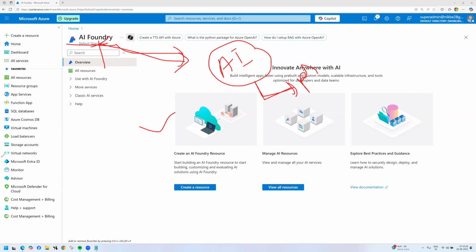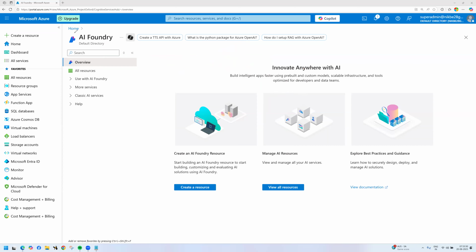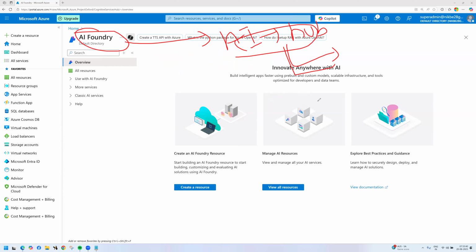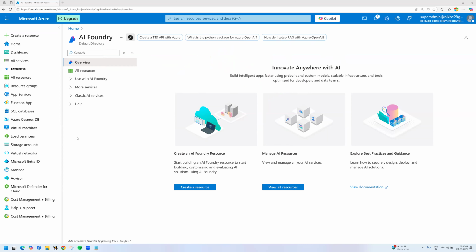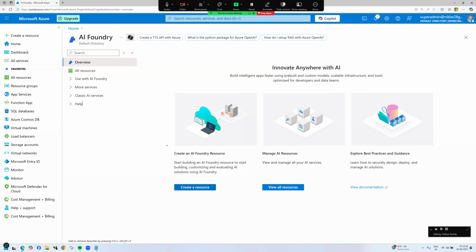That is called AI Foundry. There is an AI hub as well. AI hub means what? It is a collection of projects. Under an AI hub, I can deploy n number of projects. That is what an AI hub is. Mostly nowadays they are going for individual AI Foundry itself. See guys, here you can create AI Foundry resources, manage AI services, best practices and guidance.